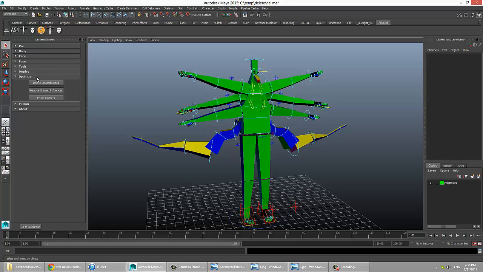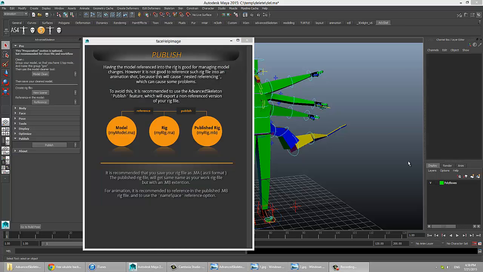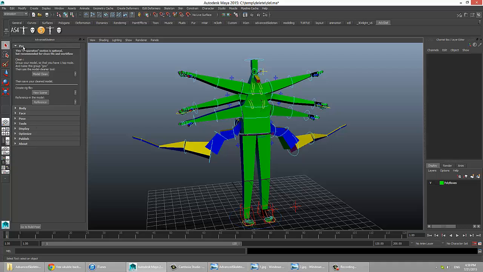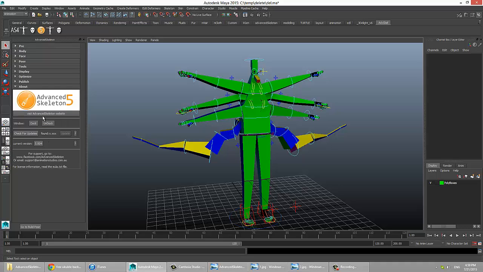Also, there's the optimize section, which you will use as you come to the completion of your rig. You can run through these various steps to optimize the rig. There's also a publish section, and the help image here describes in more detail the workflow and the function of the publish feature. And as before, in the about section, there are tools to automatically check if there are new updates available and to download and install these. And the current version button, you can always right click and roll between different versions.